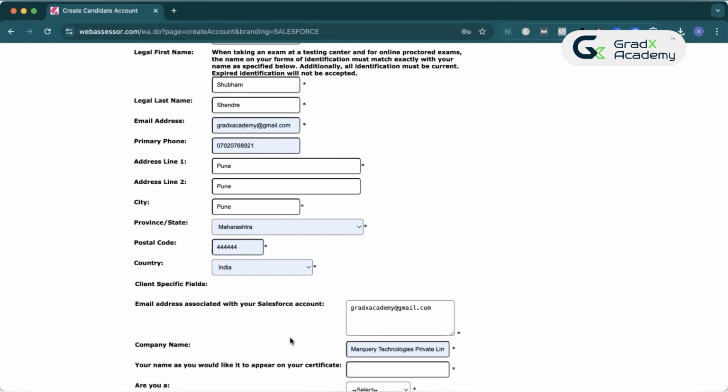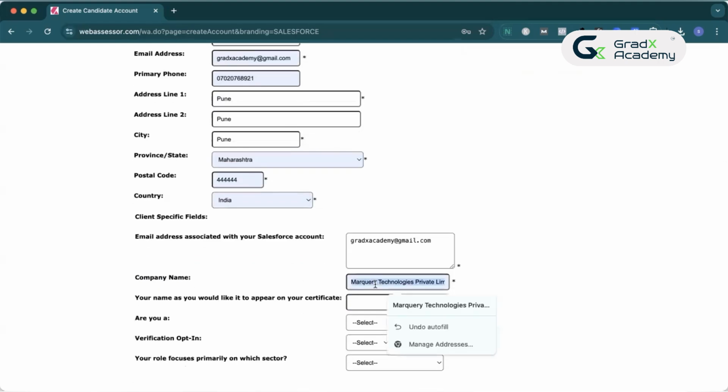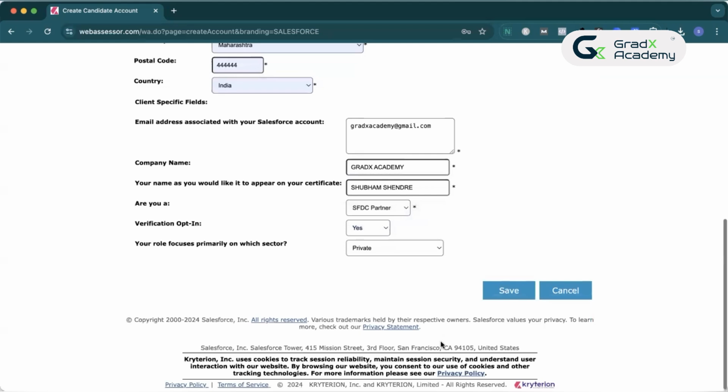After that, I have company name, associate company name. You can put GradX Academy here. After that, what is your name on the certificate. I will put my name in capitals. Then, as a Salesforce partner, there are three options: customer, employee, and partner. We have to choose partner here. Why? Because Salesforce partners are developers. Then verification opt-in, yes. Role focused on which sector, private. And I'll save.